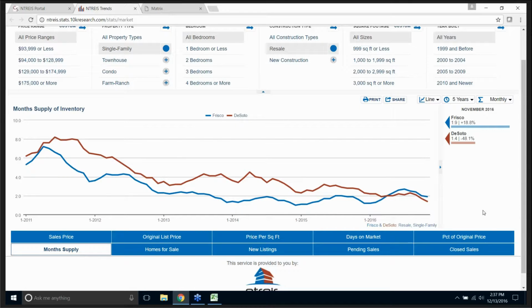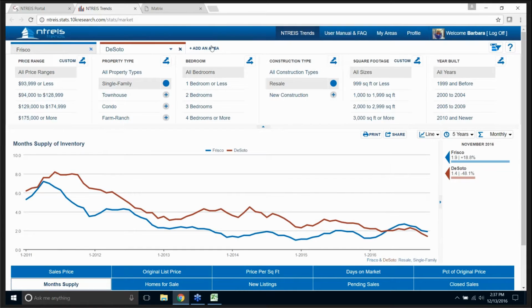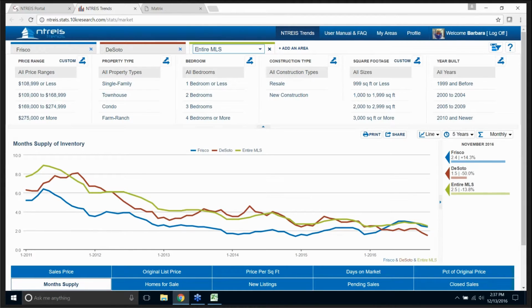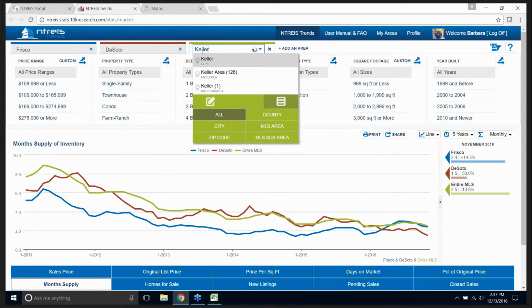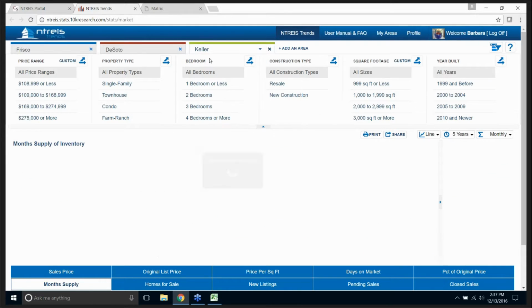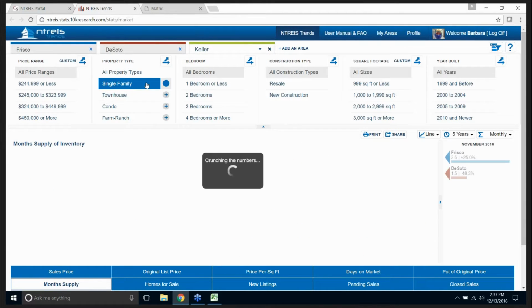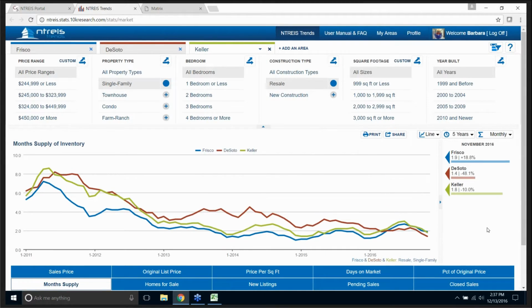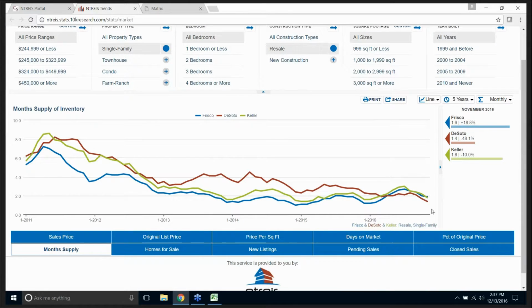So let's do it compared to another one. Let's do Keller. Isn't this great? You can do a lot of areas. Let's do Keller. Take a look at it again. We're going to do a single family resale. And look, Keller and Frisco are real close to each other in a lot of places, except for up here. So just about every city across the Metroplex is trending down.